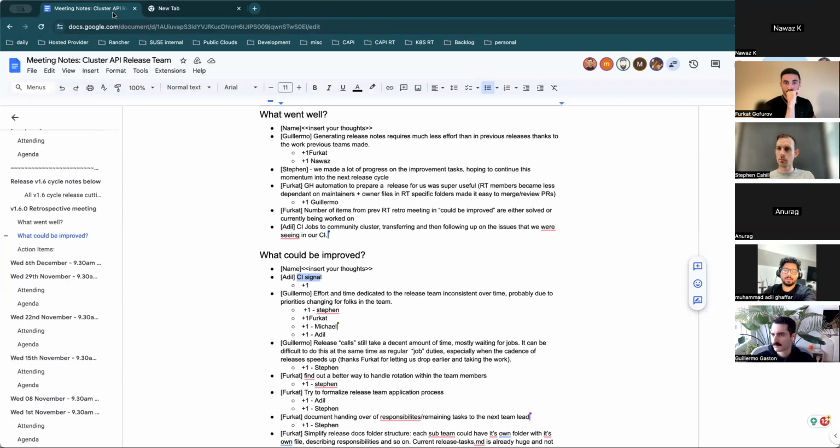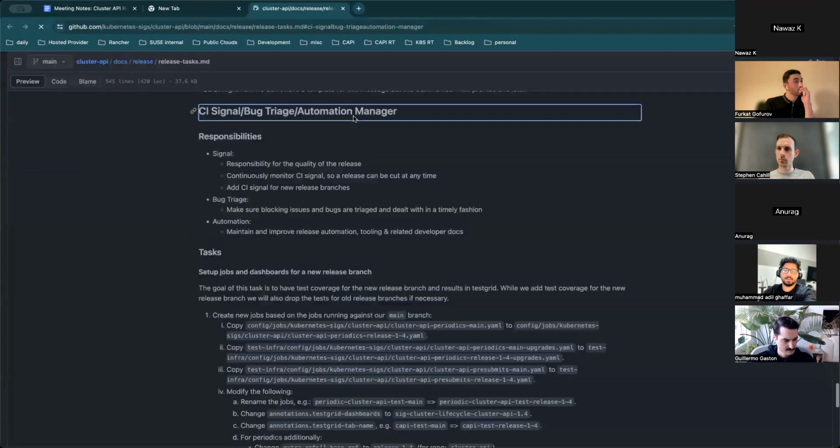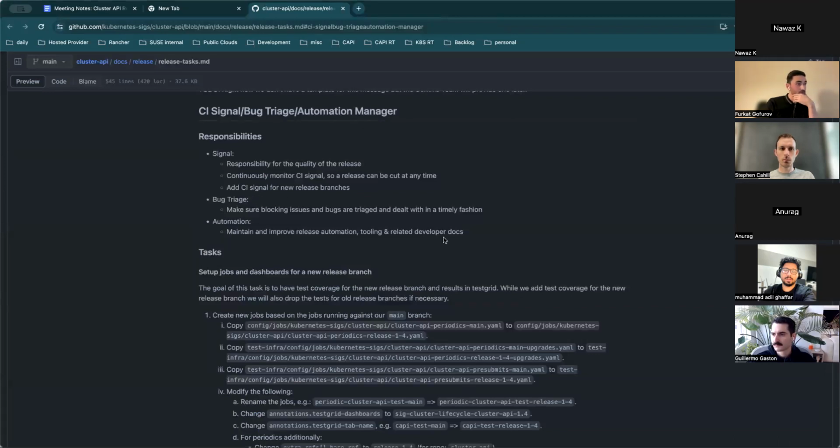I think this link that Stephen has shared, let me see this one. So you mean the responsibilities of the CI team should be expanded or clarified? Yeah, expanded a little bit more. I see. Okay, now it's clear.